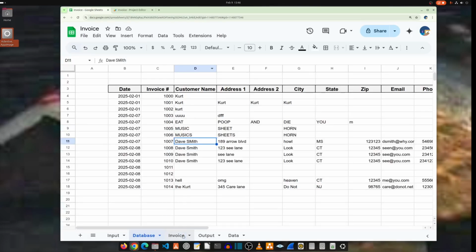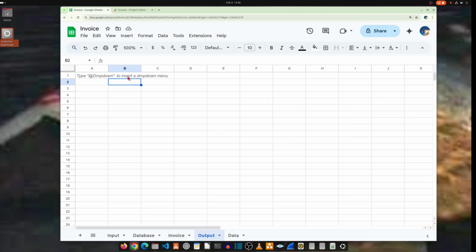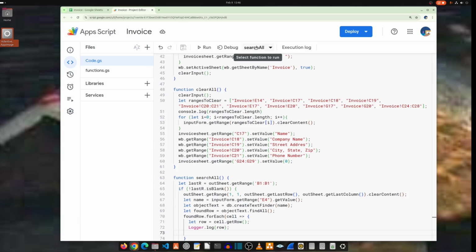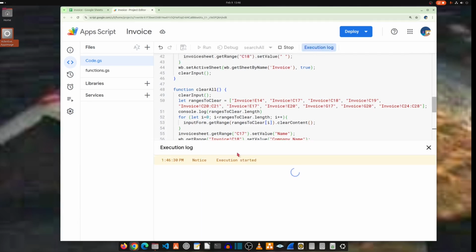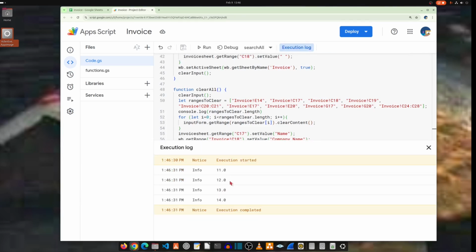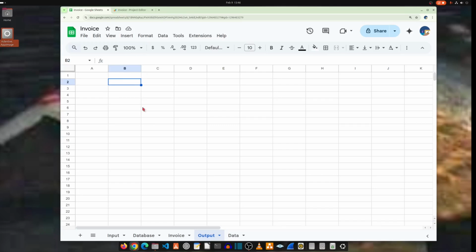Go here. Go to output. Let's put something in. Make sure we select the right function. Hit run, and let's see, it's going to error out. Yeah, so you found it all here: 11, 12, 13, 14. So let's take a look at that. Didn't put anything in because we didn't put anything in there yet.